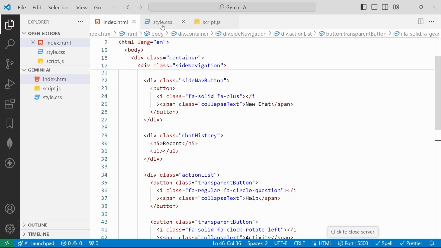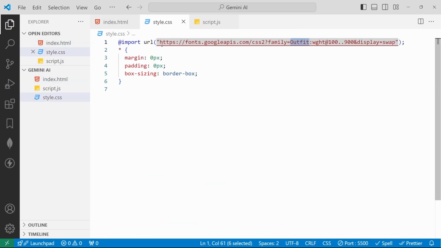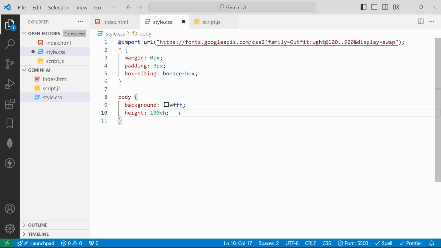For that, I need to jump to the style.css. Here I have already added the import URL of font family Outfit. I have set the general styles to all the elements with margin 0, padding 0, and box-sizing border-box. Now I will set the styles to the body with the element selector called body. I will set the background color to white, height to 100vh, font family Outfit. Next I need to set all the icons font size to 16px.